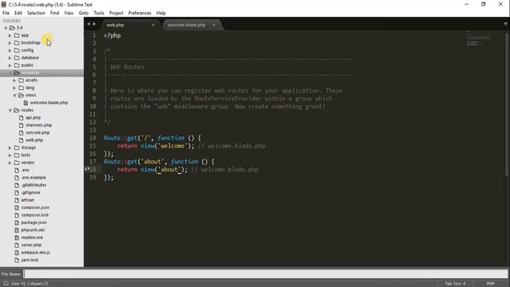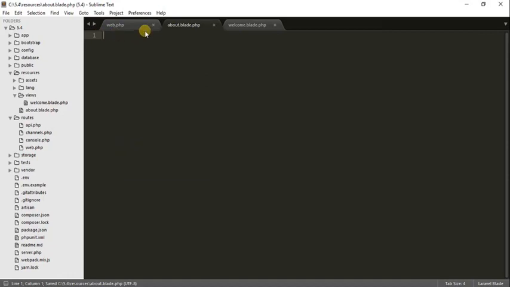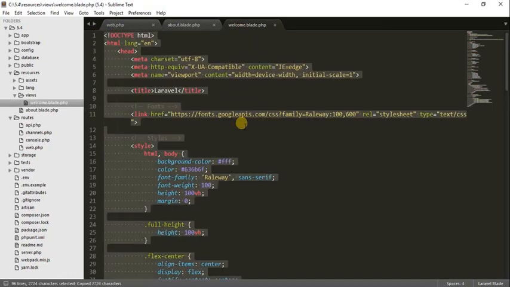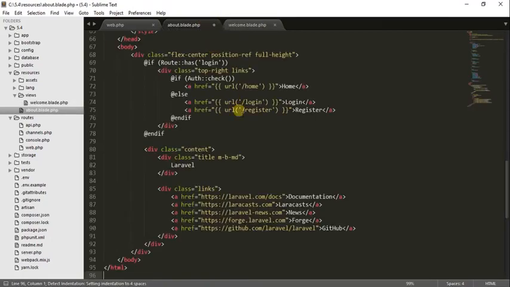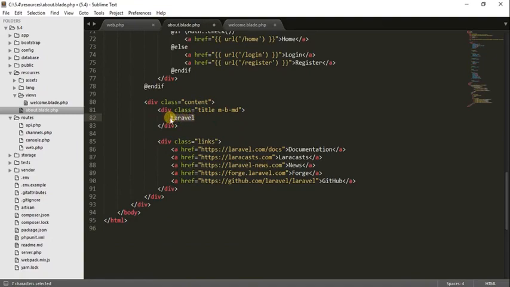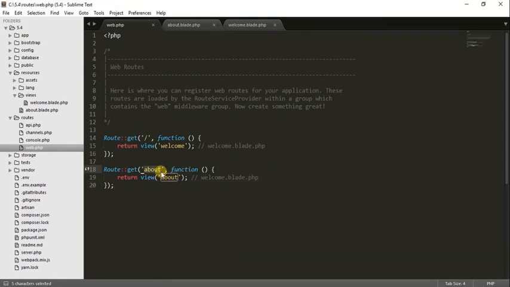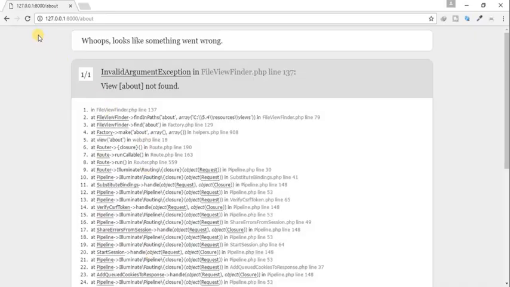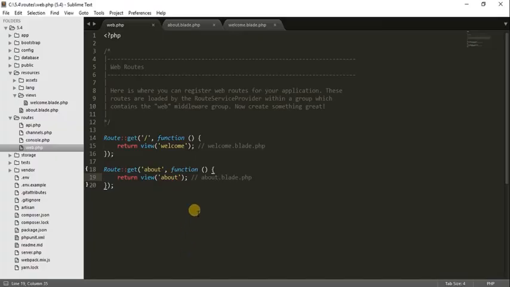For that I will create a new file, about.blade.php. For the sake of saving time, I will just copy and paste this here and say about. Now when we go to the about route, about.blade.php will work. I will hit enter, and hopefully this error will go. See what will happen. No, the file is not found, friends.